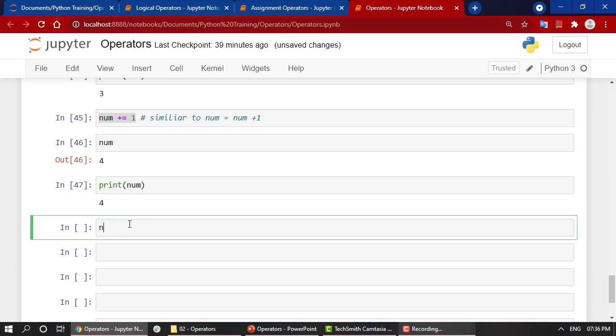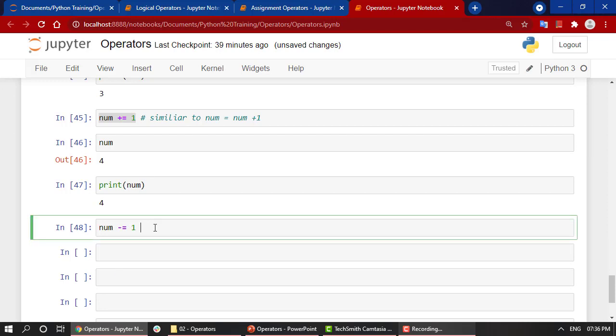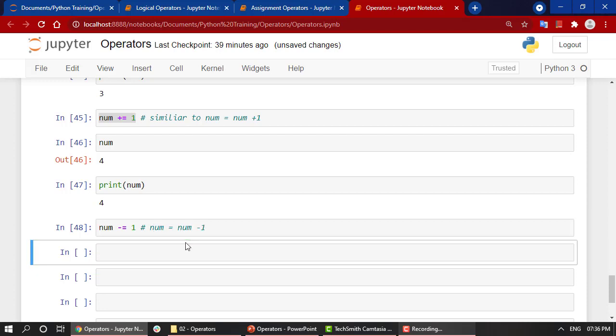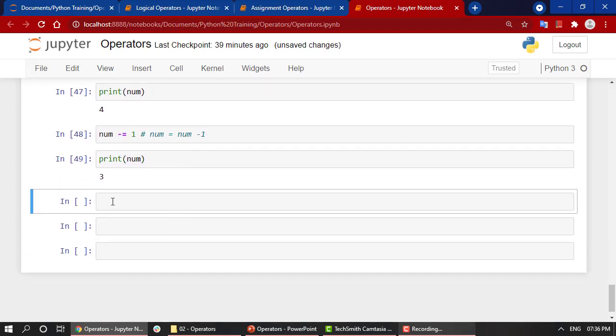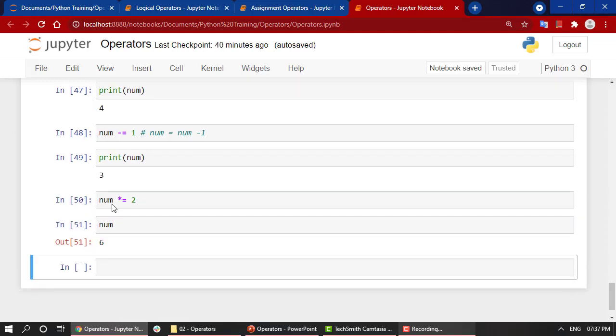Now let's do different assignment operators. I have the same thing like this, num minus equal to 1. It will do the same thing as num equal to num minus 1. If I print out num now, it will be 3. Now let's take one more example. Same thing for multiplication, multiply equal to, let's multiply 3 by 2. Now if I print out num, it will be 6.